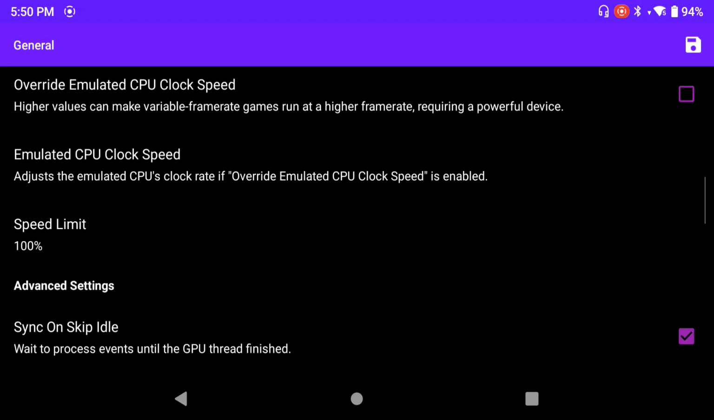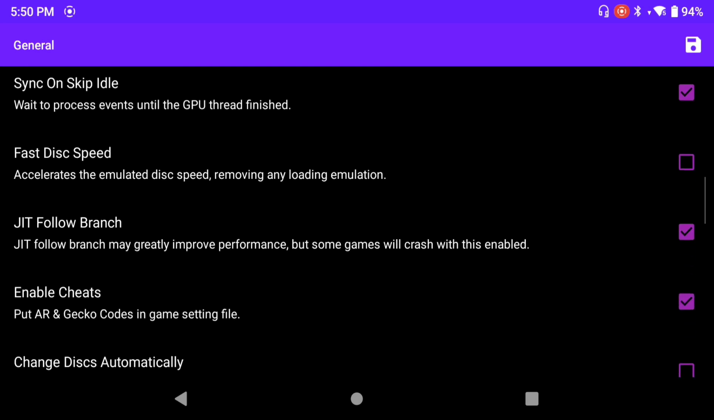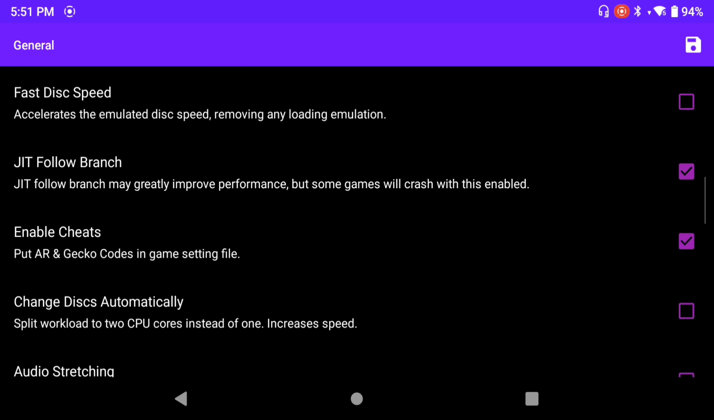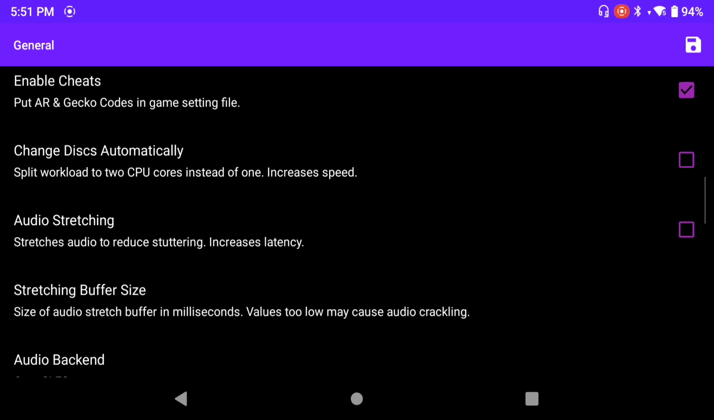For the speed limit, you would keep it at 100%. On your advanced settings, keep sync on skip idle selected. Fast disk speed will remain unchecked. The JIT follow branch you can keep selected. Enable cheats function: if you have any cheat codes in your possession, or if you were able to find any GameCube cheat codes and you want to use those, you can enable cheats on that. For change this automatically, you keep that unselected.